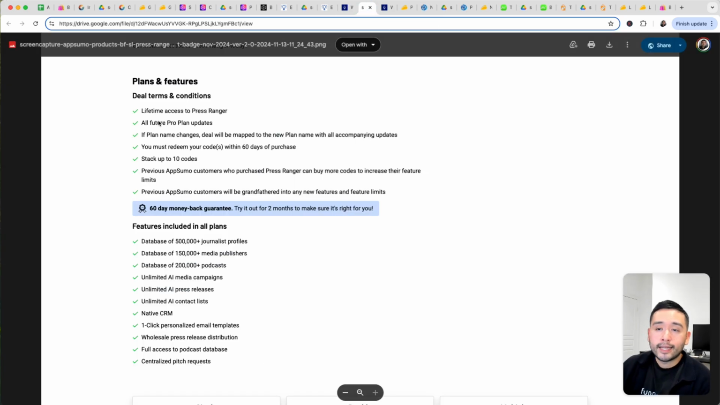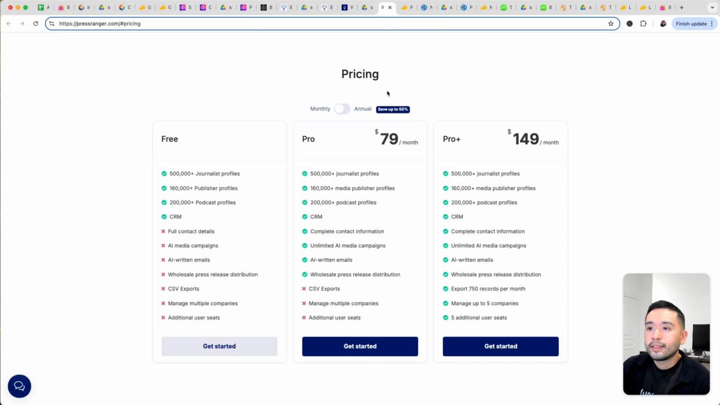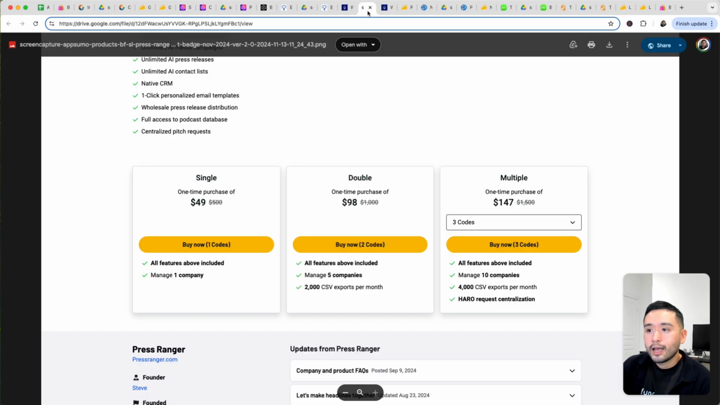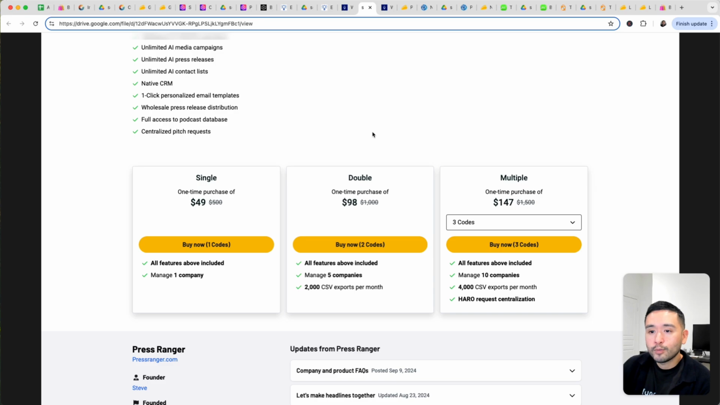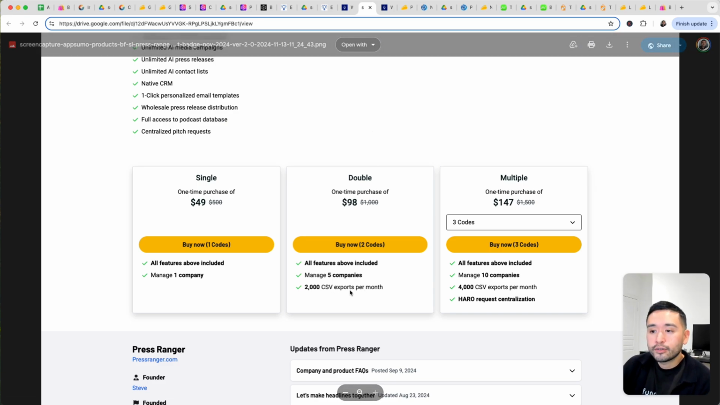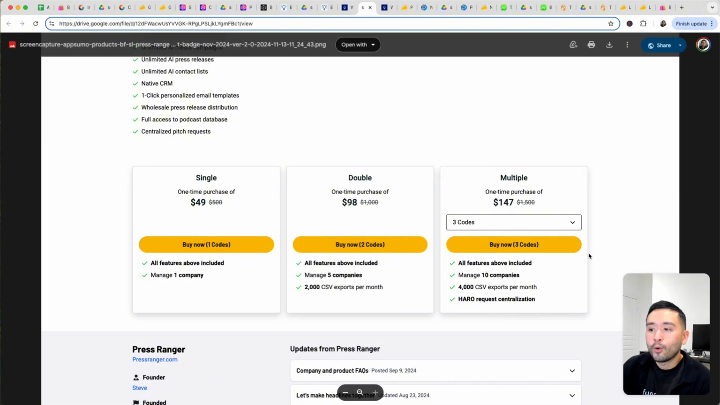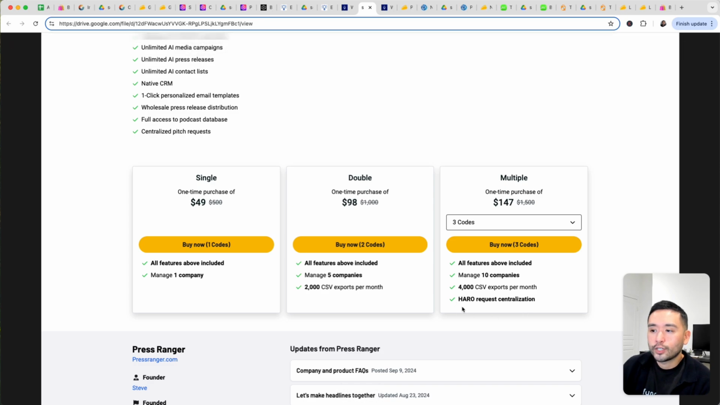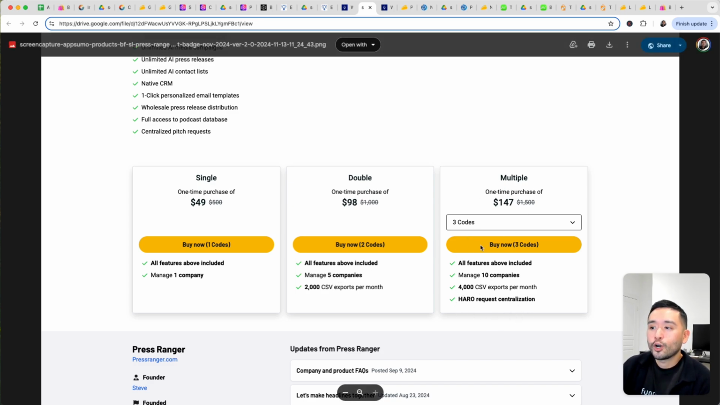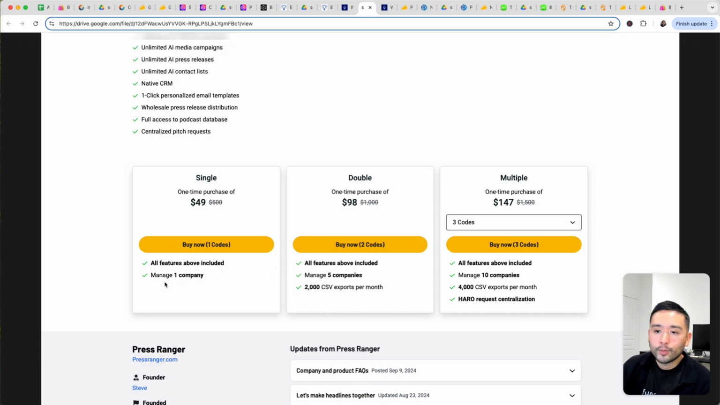Now for the AppSumo plan, it's tied to all future Pro plan updates. And this is the Pro plan on their website. It's $79 per month. Now on their website, they don't allow CSV exports. Now when we take a look at the tiers on AppSumo, you actually do get CSV exports starting at the double 2 codes. So you can manage 5 companies and 2,000 CSV exports per month. And the limits increase if you get 3 codes or more. And you have Haro request centralization, and the limits increase the more codes you get. But with the single code, you don't get any CSV exports per month. You can only manage 1 company.